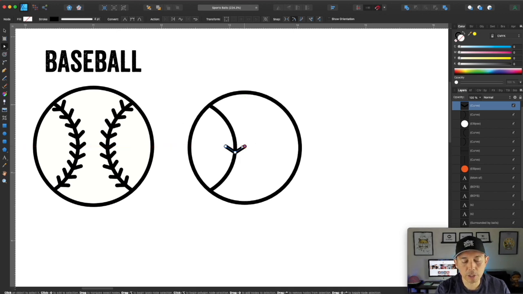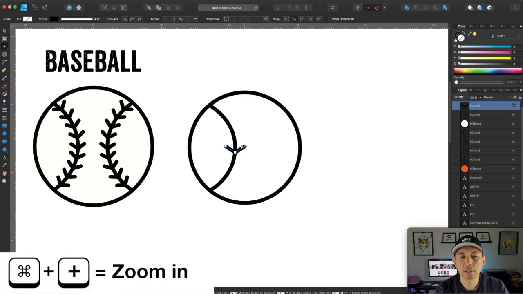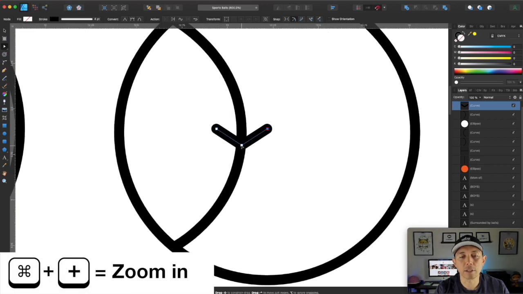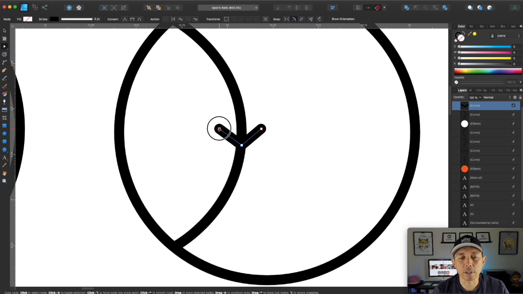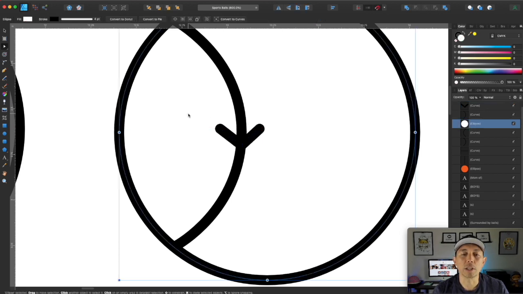I'm going to zoom in just so you can see. So zooming in is Command plus right there. And I have the node tool. I'm going to move it, just to see what it's like. So that looks good to me. So we're going to copy these and then move it up and down along this curve.